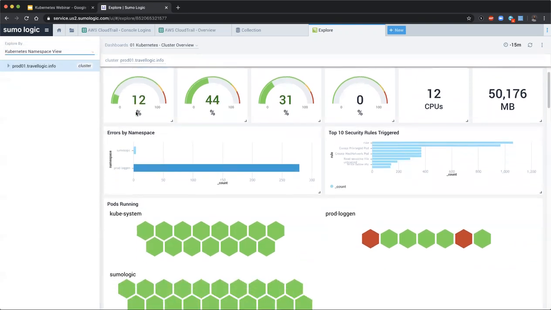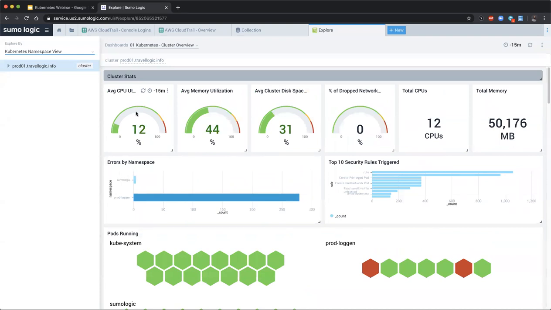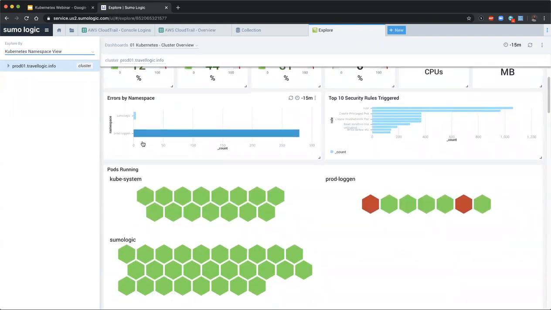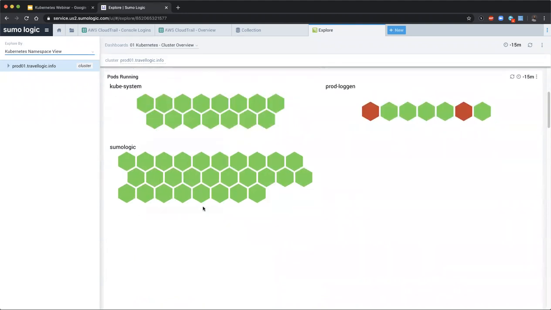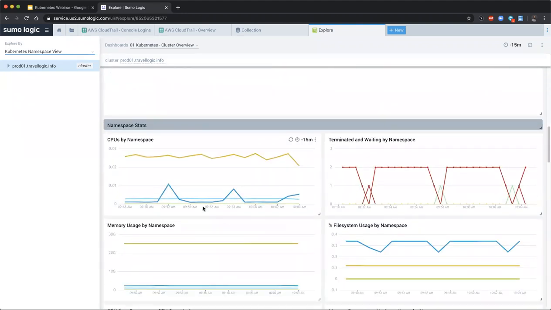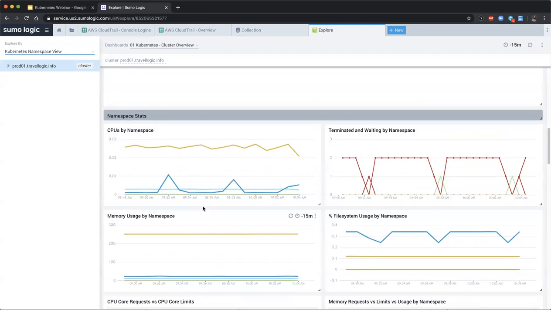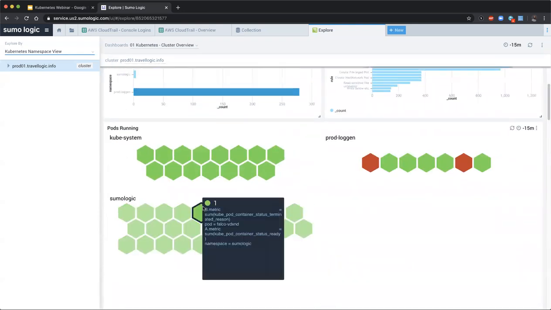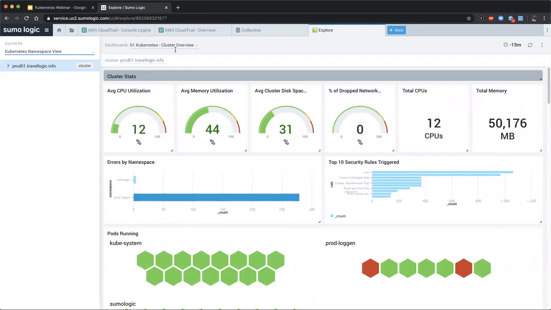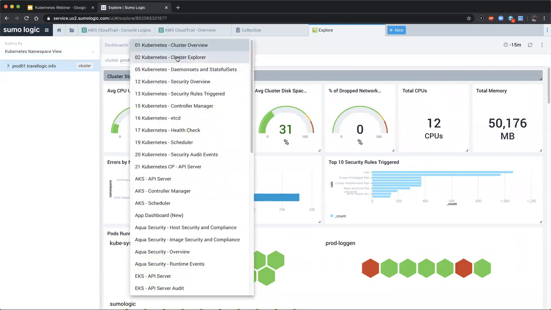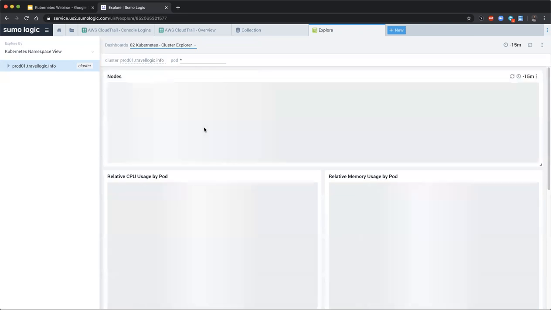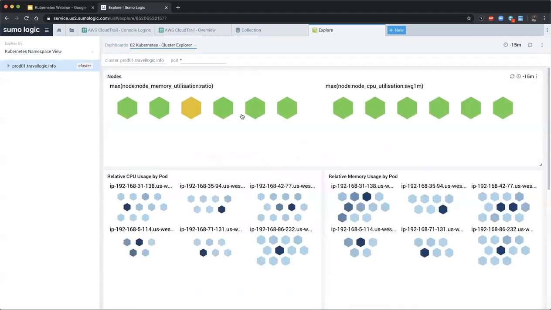In this case, we're looking at the cluster overview dashboard, which gives you a great visualization of what's happening at the cluster level. And you can navigate it and see different KPIs that we provide out of the box. So everything I'm showing you here is completely out of the box, and this overview dashboard is just a great place to start. We also have a cluster explorer view, which again is at the cluster level.